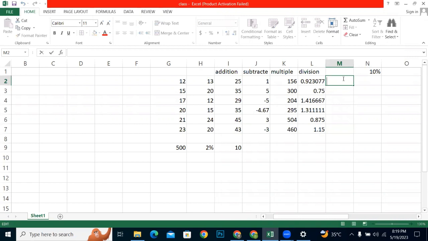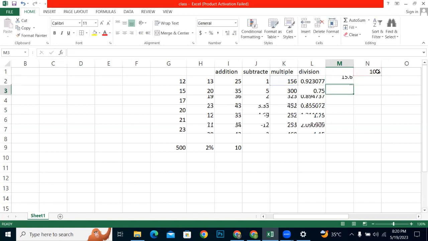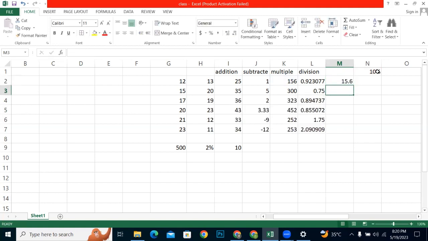Yeah. Thank you. So to do it, equals to, because we want to get 10%. To calculate 10% of a particular number, you need to select the number you want to get 10% of first, which is this one. We're going to be using the multiplication column. Then put your times. You want to times with 10%. So times 10%. If I press enter, it's going to give me the answer, which is 15.6. That's 10% of 456.